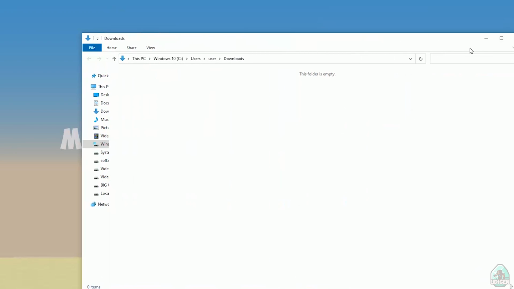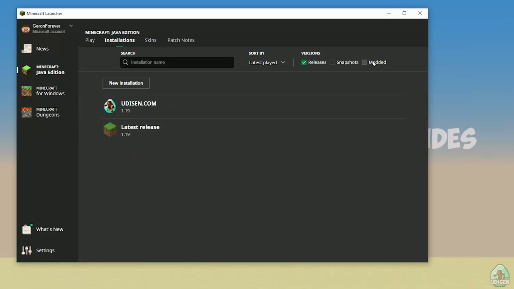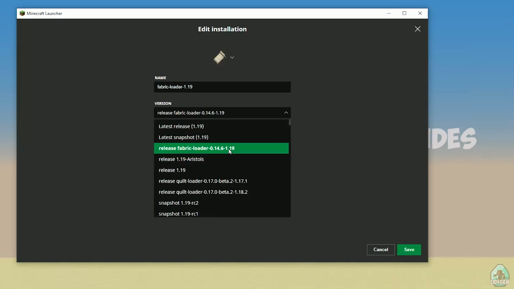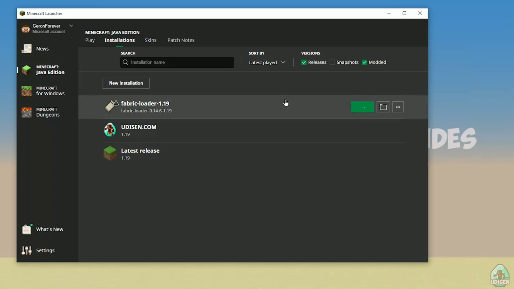Close all windows, return to the Minecraft launcher. Here, activate modded and find Fabric loader. The latest numbers in the name of this installation are the version of Minecraft. Also, you can change the version manually. And remember, in the name of this version, the three latest numbers are always the version of Minecraft. So pay attention to that and always install the right version of Fabric. After that, press the play button on Fabric Loader and it is time to test.